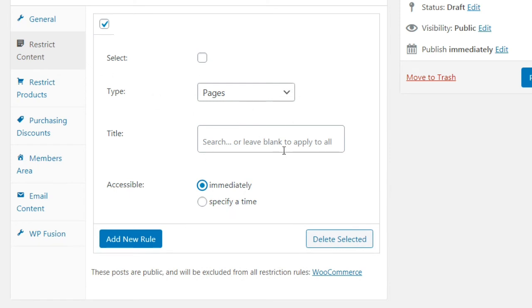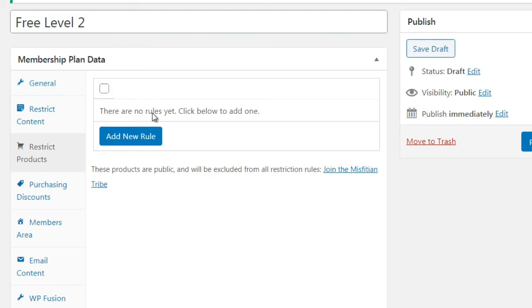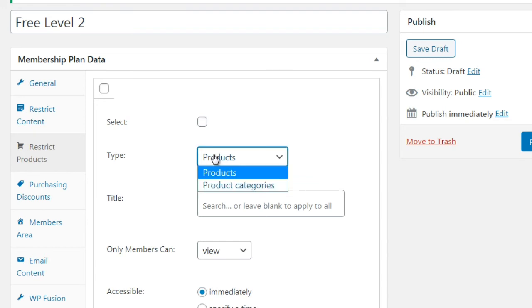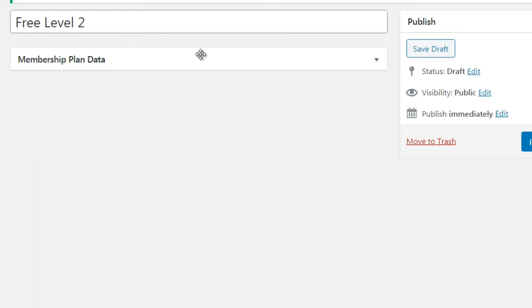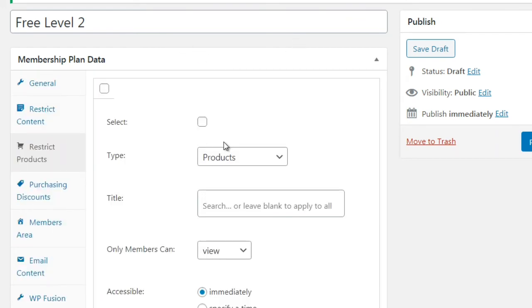So that's restrict content. Restrict products, on the other hand, is very similar, but a little bit different. Products are basically whatever you add to your WooCommerce shop. So if you've added, let's say, a premium level to your shop, or a different product of some sort, then you can give them access to those products.